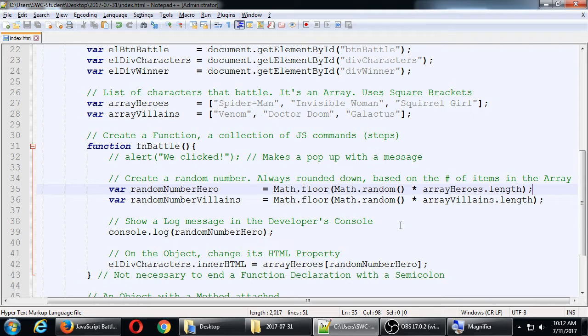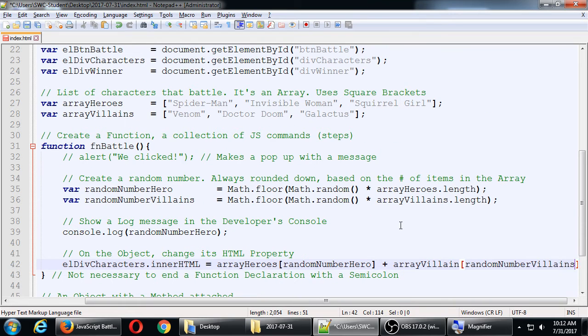Character. On the same line where I'm displaying the hero, space plus, let's display the villain. So here I've got a plus symbol. I'm going to display this, whatever that randomly happens to be, and I'm going to display that, whatever that randomly happens to be.